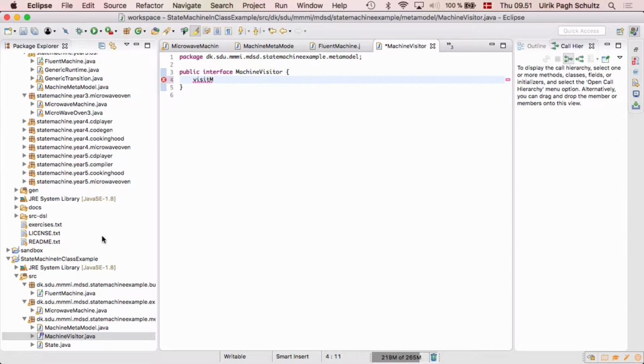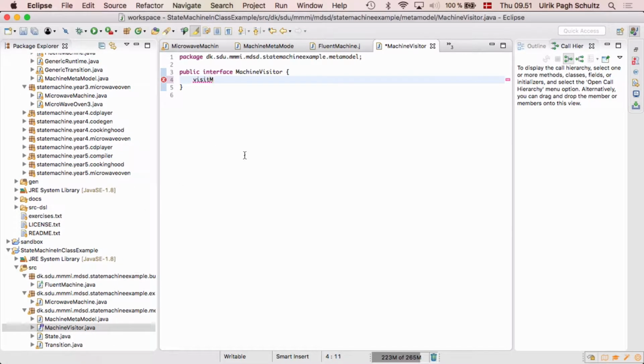I'm not sure if here we want something for visiting the top level class. I'm just not going to do that now. We can also extend it later. So visit state. This method will be called on state classes from our model. public void visit State, and public void visit Transition.